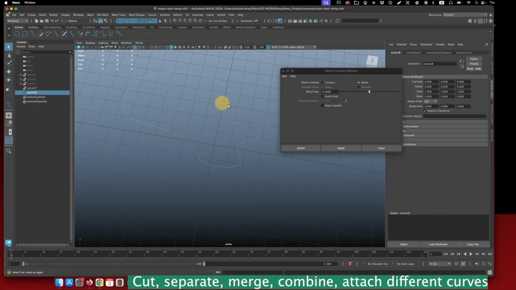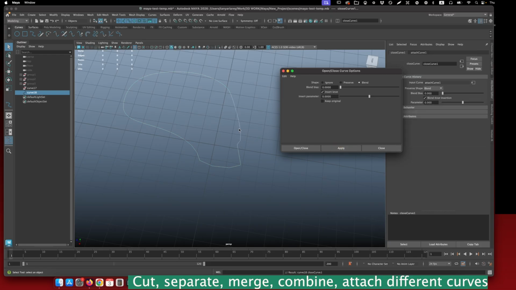And now, if we want to close the curve, we'll go right mouse button and open Close Curve settings. Again, you see the same blend options, which basically work the same way. So if you click apply, it will blend it nicely and it will close it.